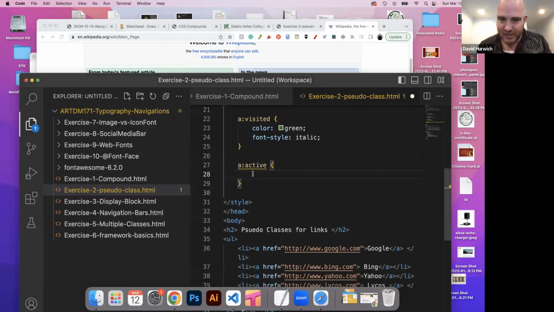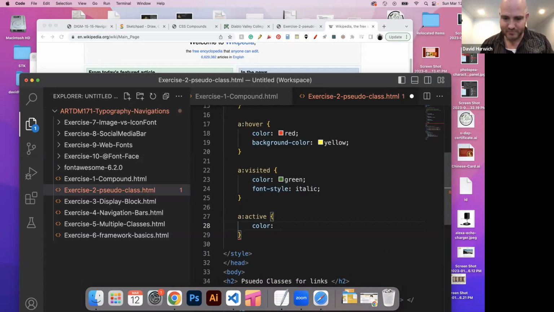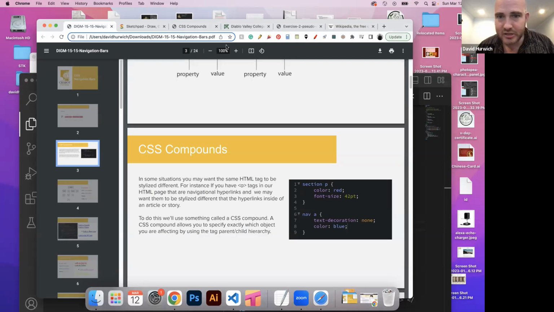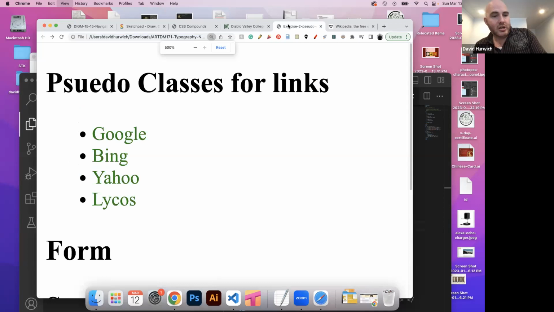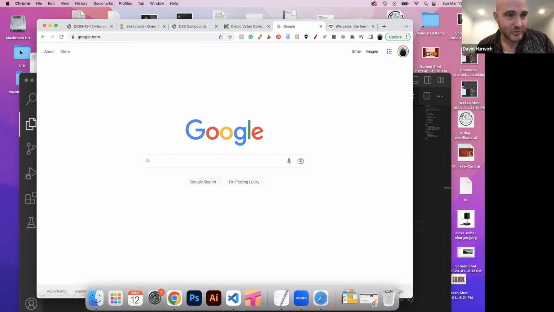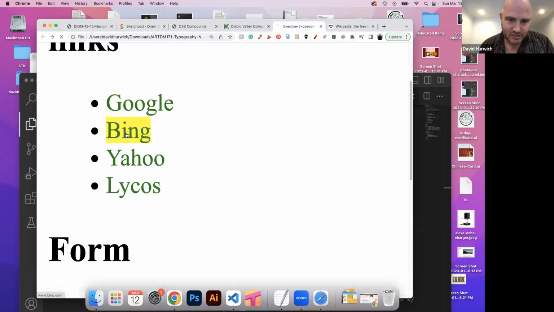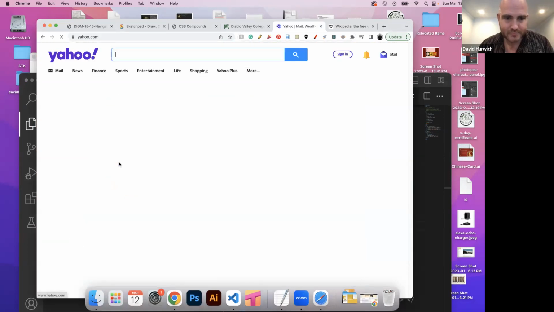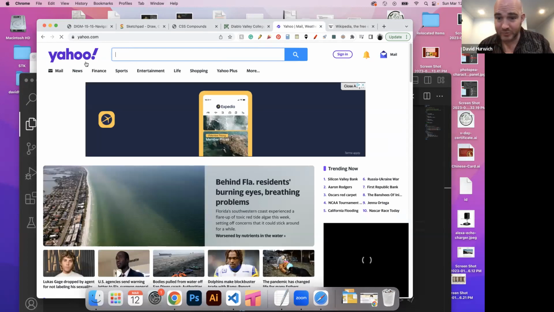So I can set that up here. I'm going to set it to be, I don't know, hot pink maybe. So I'm going to go back, and when I click, it's going to turn hot pink just for a split second. So click, see how it turns pink, and then it goes to the website. Okay.